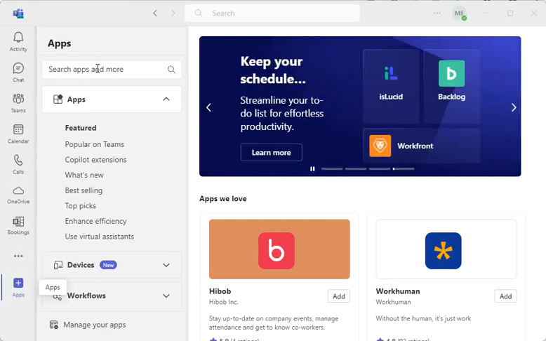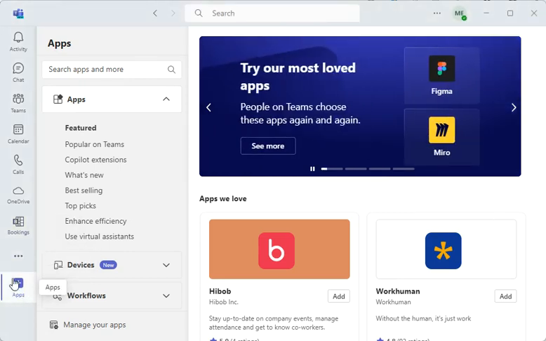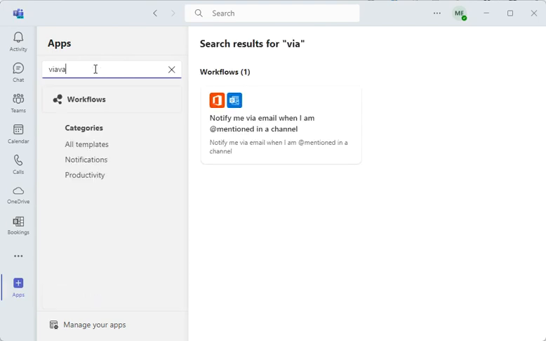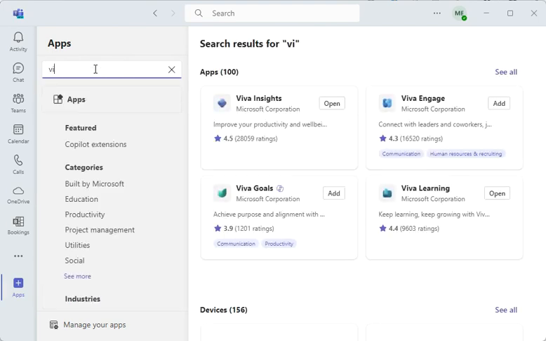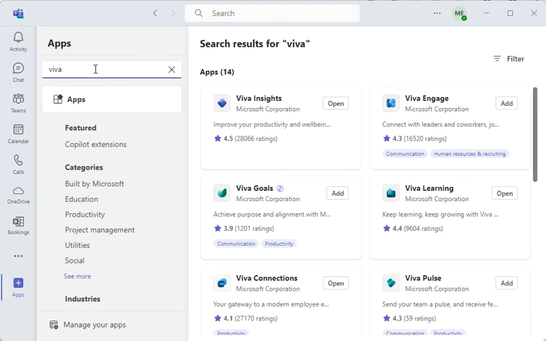To launch Viva Insights, you can launch it via Microsoft Teams. Just come to the app button where I am, and then search in the search bar. You can search for Viva Insights. Now we have it here. You just hit the open button to launch it.